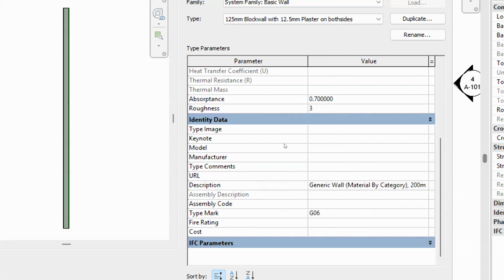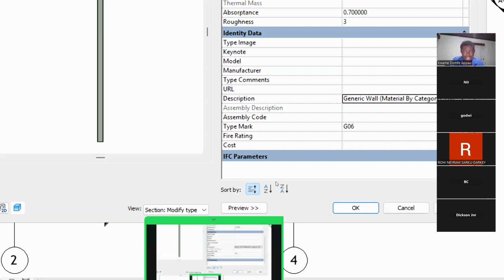If you go to identity data, the wall type, you can give it an image, any image you like. You can give it a keynote. You can give it a model ID. You can specify the manufacturer for the wall. You can give it type comments. You can give a website link. You can give it fire rating. You can put a cost value to it.